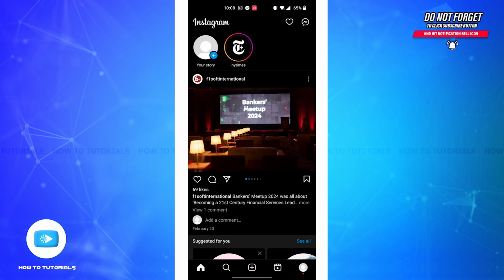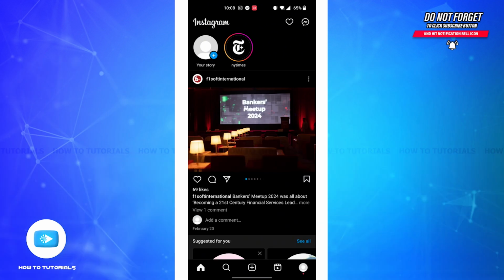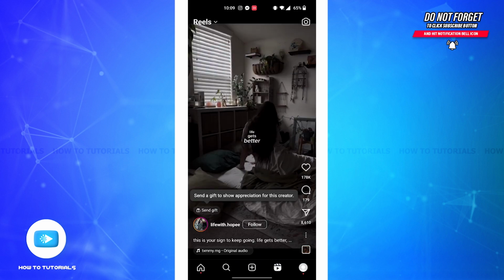In this video, I'm going to show how you can save audio or music from Instagram Reels. So firstly, you'll have to open Instagram on your device and also make sure you're logged into your account. As you're on your home page, on the bottom right corner of your screen, you'll see a Reels icon. Tap on it. You'll be led to the Reels section of Instagram.